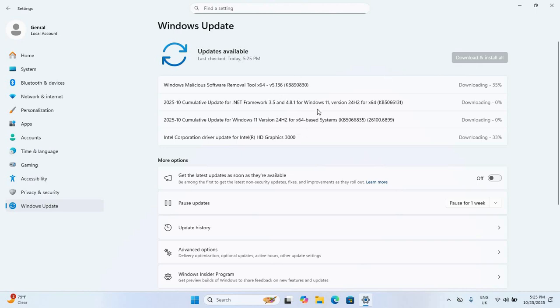Now as you can see on my own, because updates are available for me to download and install, once I resume the update, you can see that it's now downloading the files and security patches in order for Windows to be updated.